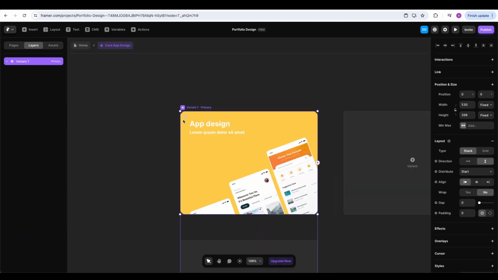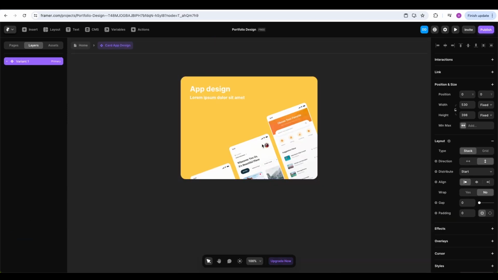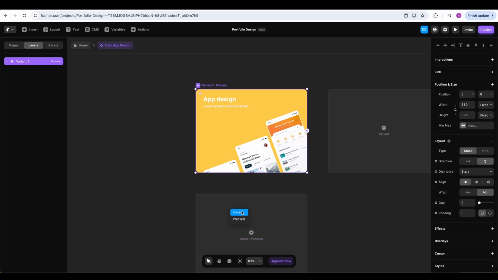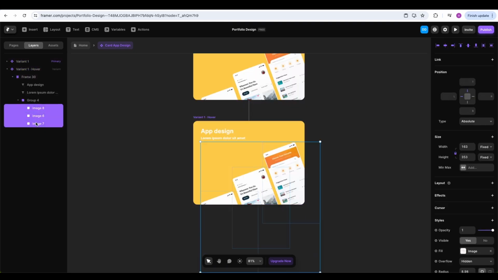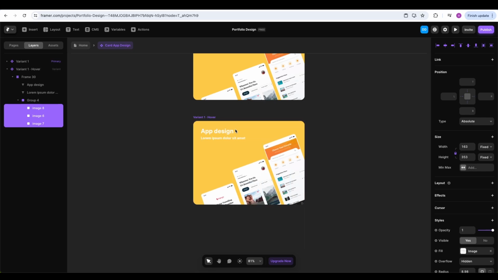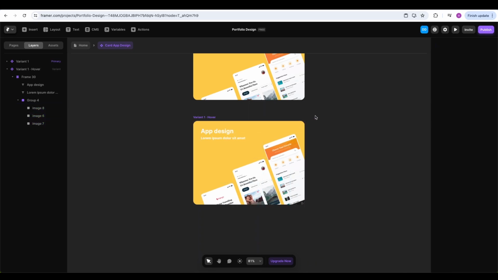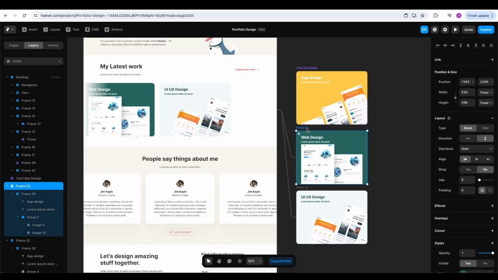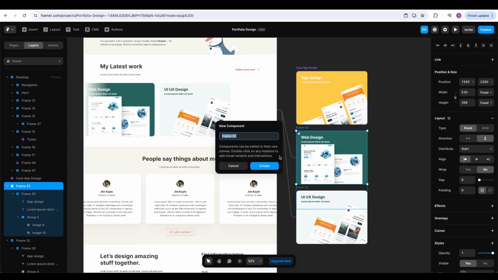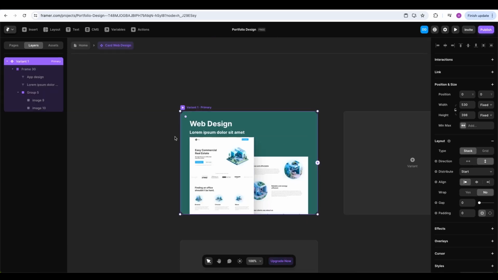So unfortunately, I gotta do this for each card. So what I'm gonna do is add a hover state for this, so that when I hover, it should at least have some interactability. And the interactability would be that the images move a bit higher, just like this. Let's go back to home and create a component for the second card. I'm gonna call it card web design.